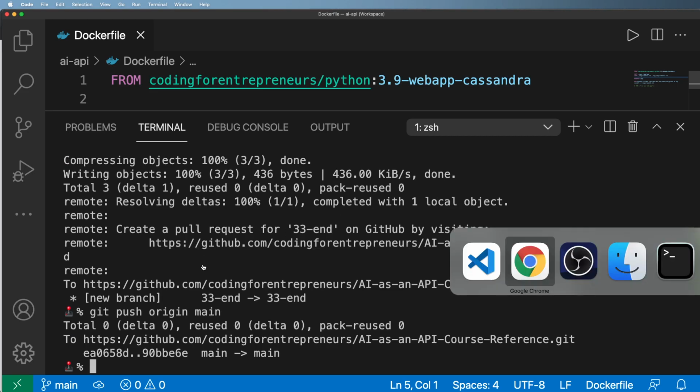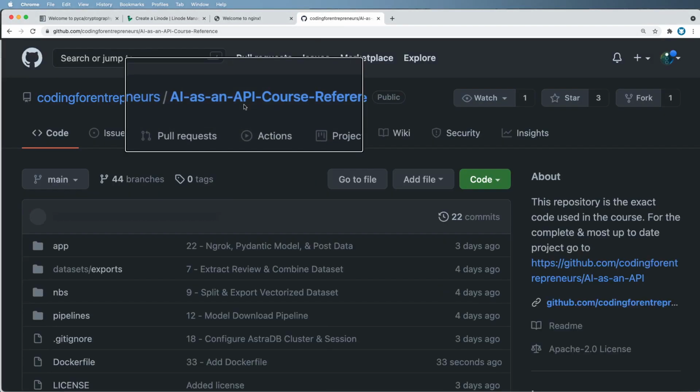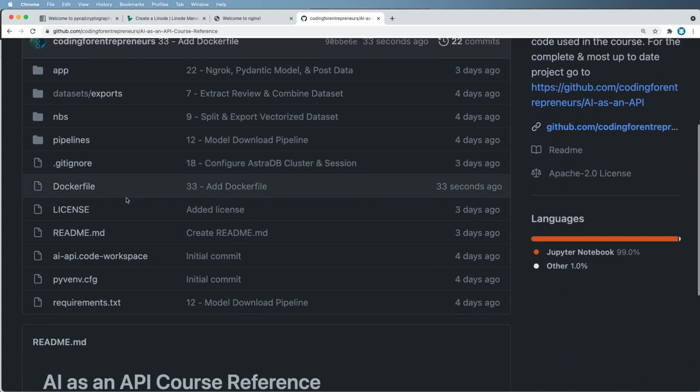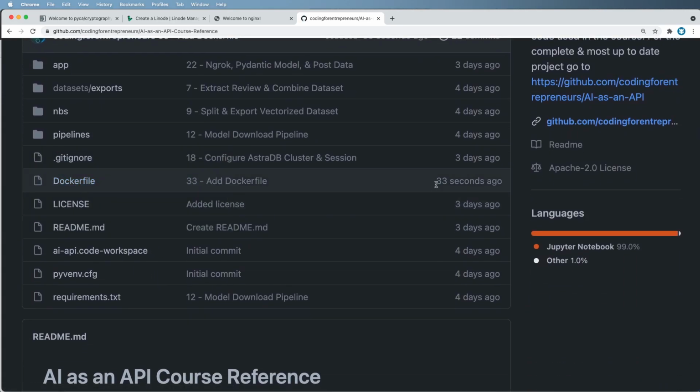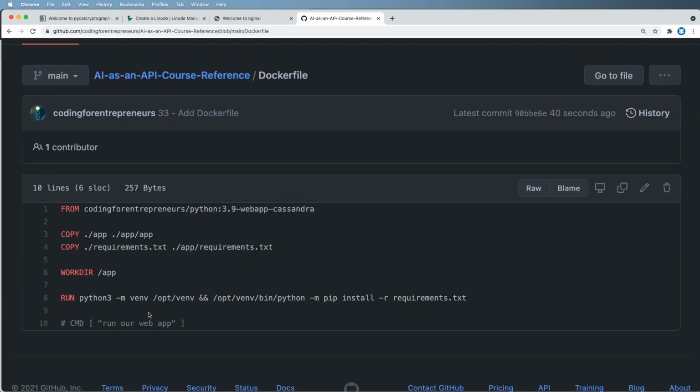So anyways, now that we've got that, let's go ahead and look back at our original code, right? So API is an AI course. If we scroll down a little bit, I now have my Dockerfile from 33 seconds ago, and there it is, okay? So it's an incomplete Dockerfile for running our Python application, but it should at least do something for us, right?